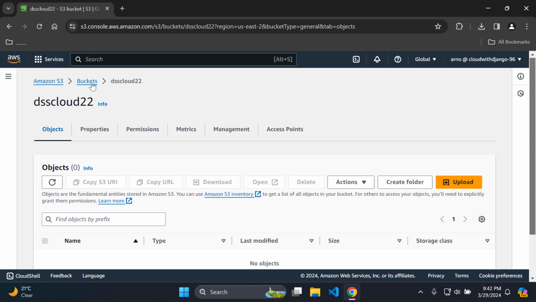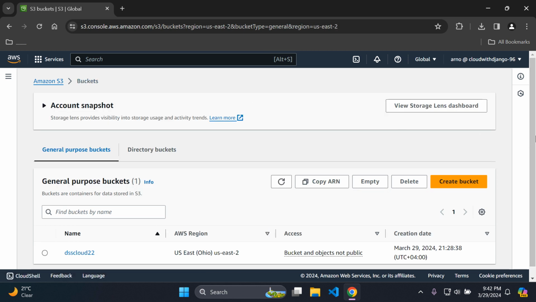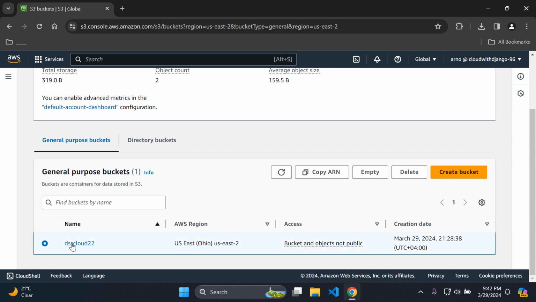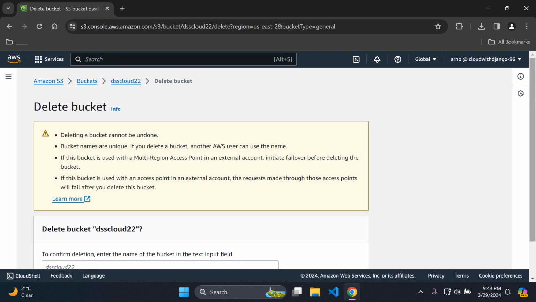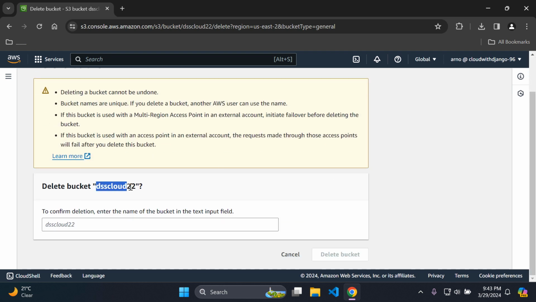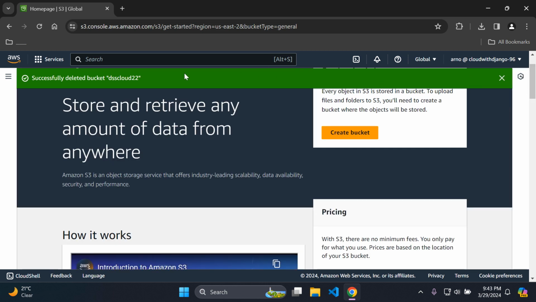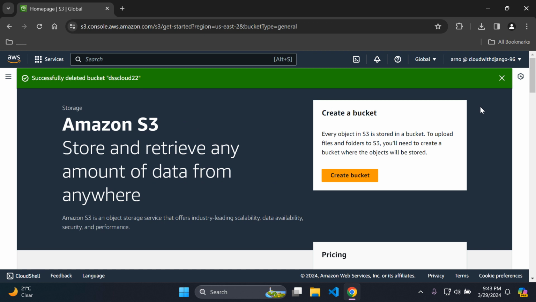So now that it's empty with no objects, we can go back to buckets and we can scroll down. And now we can click on the radio button for the bucket that we want to delete. And like before, we can just say delete. Scroll down and let's go ahead and enter the name of that bucket, paste it in and say delete bucket. And there we go. So that is how you can essentially go ahead and delete your Amazon S3 bucket. So remember, the key rule is to make sure first of all that you've emptied your bucket of all the objects / files in it before you go ahead and delete your bucket.